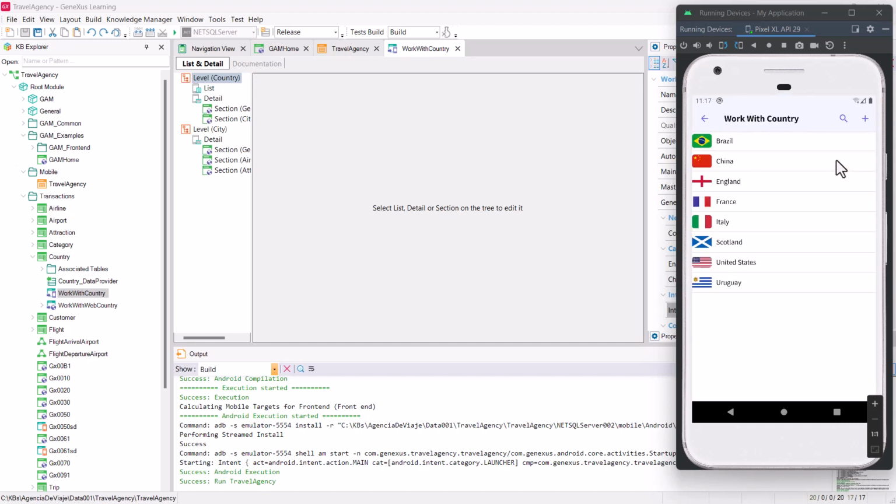This was just a small sample of all the flexibility that GAM provides to manage user authorization and authentication. Remember that authorization is only for online applications.